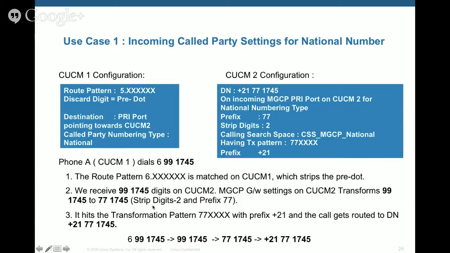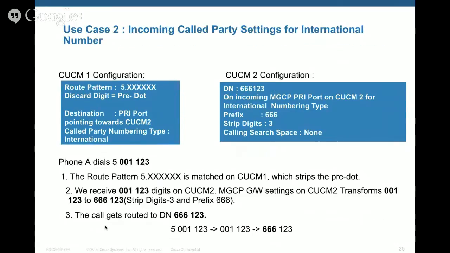And the first transformed number hits a transformation pattern and converts to the final number, which is 21771745, which is nothing but the DN of a phone. So we route the call to the phone. This is for the next, international numbering type. What happens if you have an international numbering type configured? Exactly the same. Call manager invokes the corresponding numbering type and routes the call.